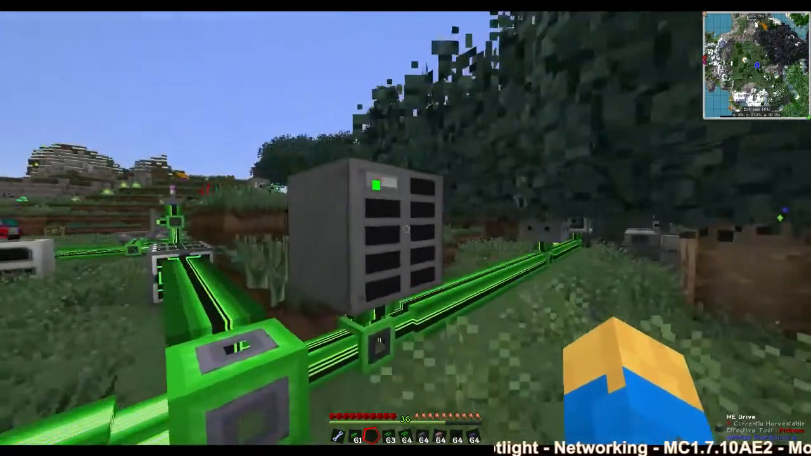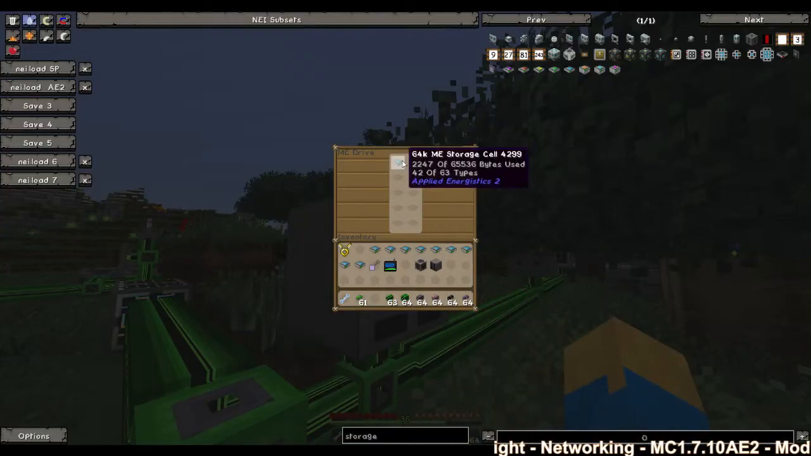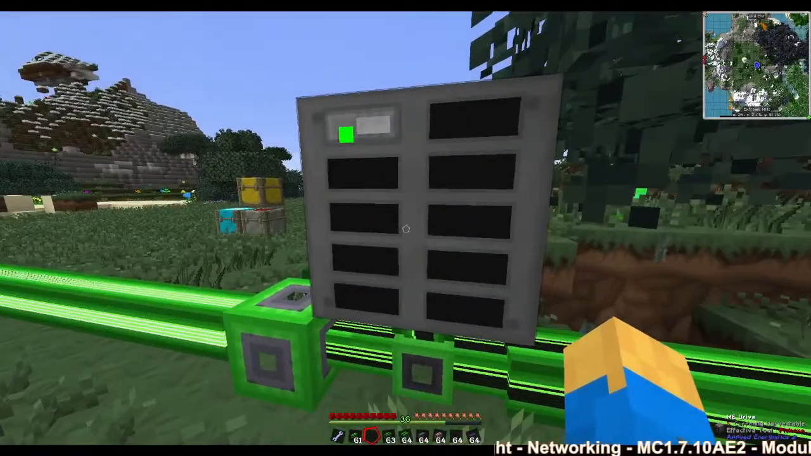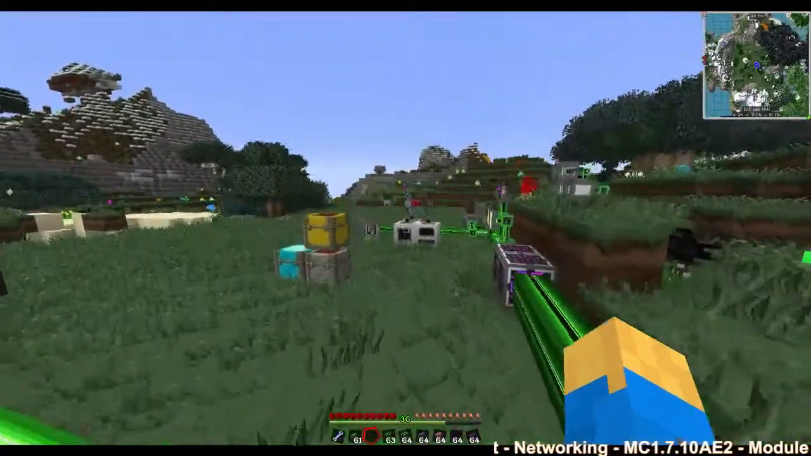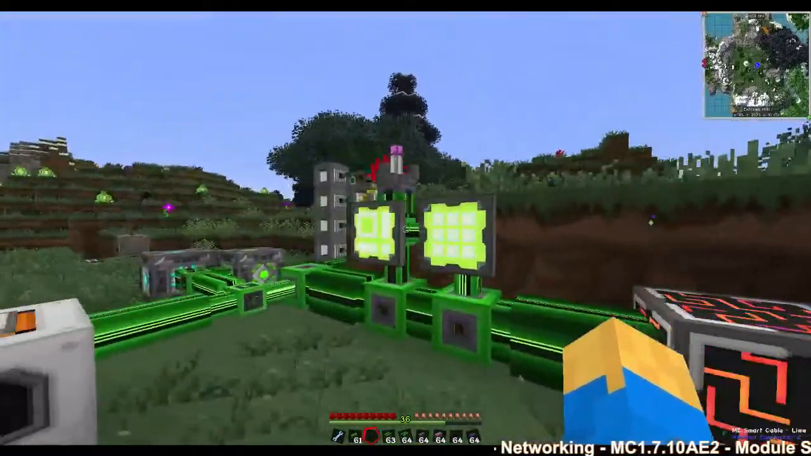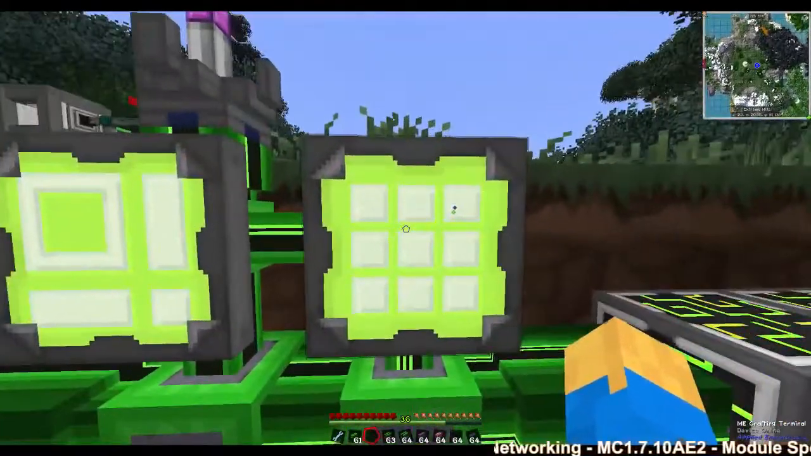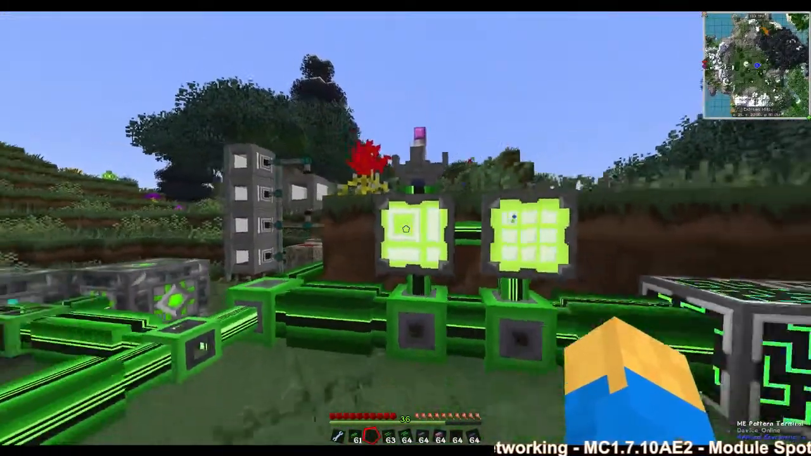Once in there, you need a way of looking at the items in it. Just sticking a disk in here is not that helpful for us. We want to be able to access our items, right? Well, that's where these terminals come into play. You can see here we have an ME crafting terminal and an ME pattern terminal.